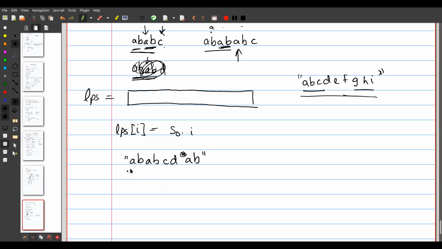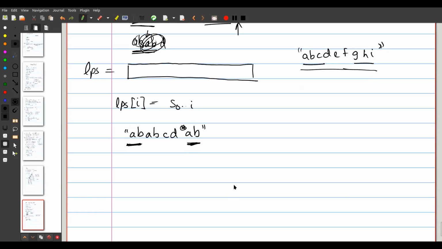Like here you can see that AB is the longest prefix that is also the suffix. So all I want to do is, this is my prefix and this is my suffix, and they are just the longest possible. I can't go any bigger because ABA is not present at the suffix. Also these are proper prefixes and suffixes, so I can't say that the entire string itself is a prefix and a suffix. It's the longest one and so on. So LPS of I is the longest prefix which is also the suffix for the string from 0 to I. This is just how we define LPS.